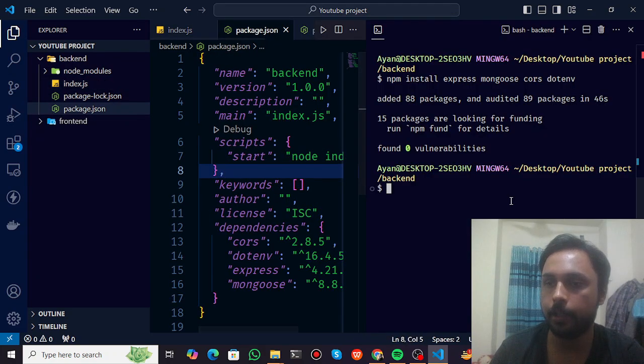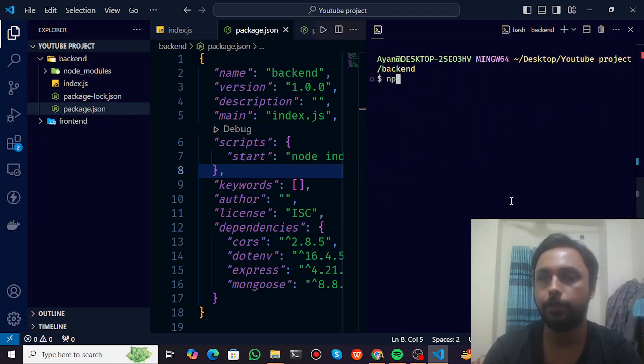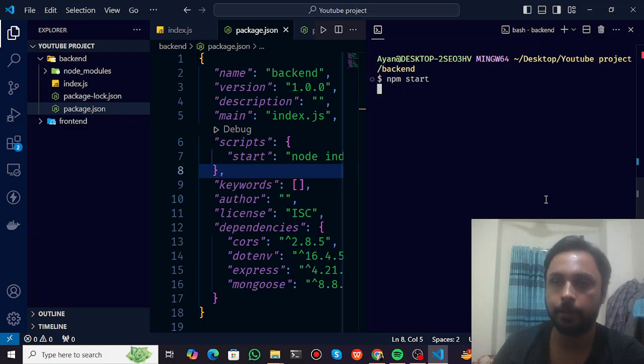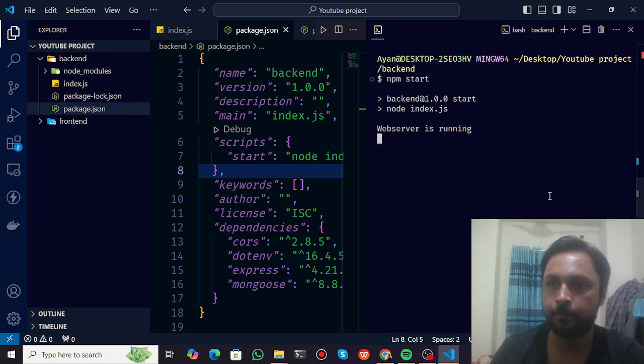Now I will clear here, and I will just use the npm package manager, and I will write npm start, and this will start our node application or our Express server. You can see now it says web server is running.